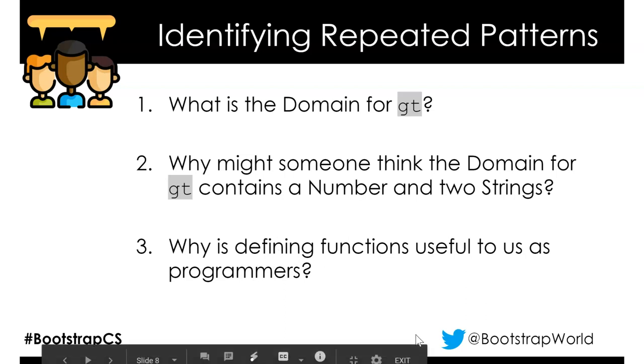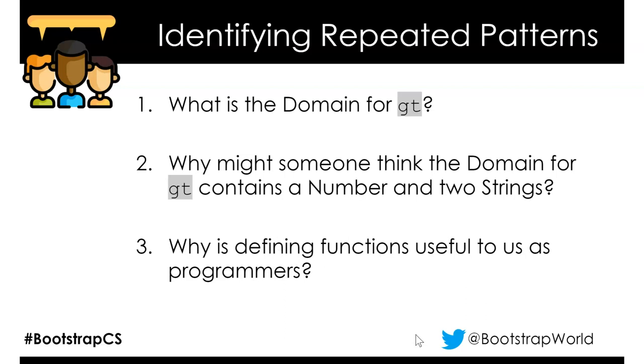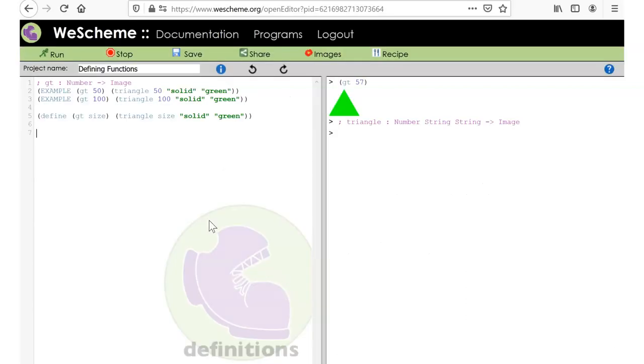So why is defining functions useful to us as programmers? Well, hopefully you saw it avoids repeating things. So that makes things easier to change. It also helps us to document what's going on, so that if we want to make a bunch of green triangles, there may be a reason for that. I mean, GT kind of is on the nose for green triangles, but we could also define, I'm going to copy this.